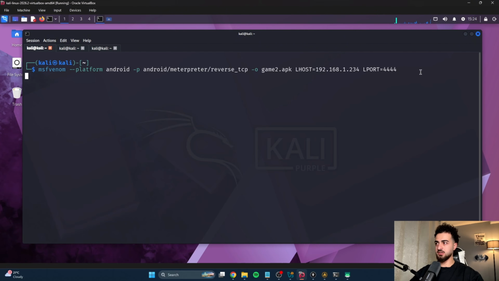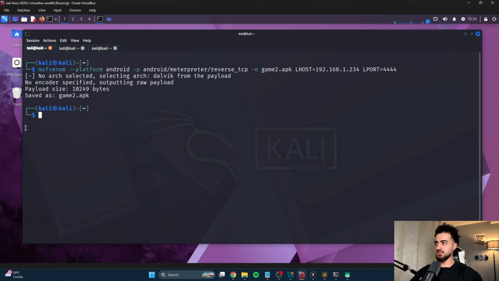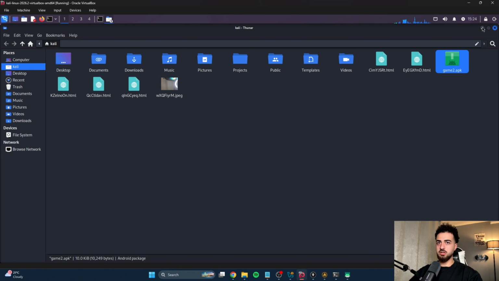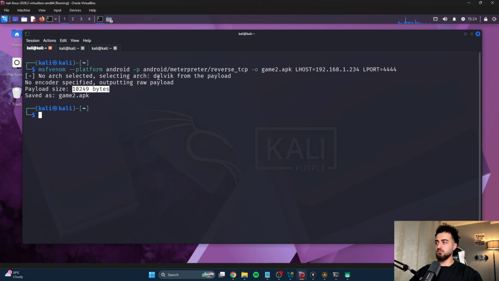I press enter now, and that's going to take a couple of seconds, and there we have it. It says saved as game2.apk. It shows me the byte size of it as well. I'm just going to go check if it's there. Here we go, game2.apk. Now I need to find a way to give this application to my target machine. There are a lot of ways.